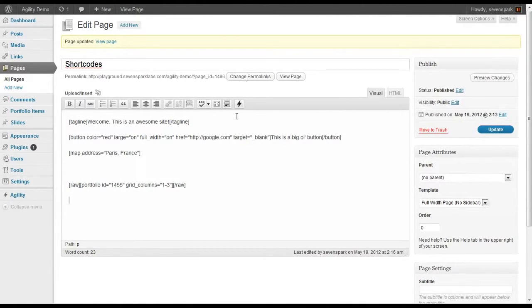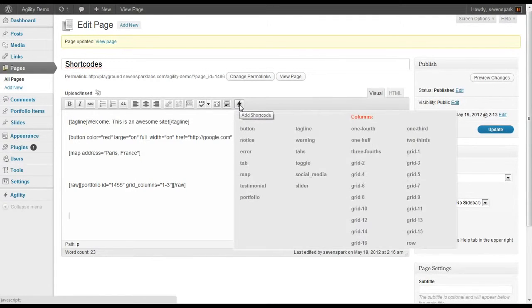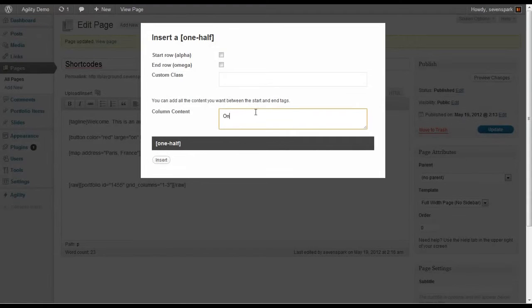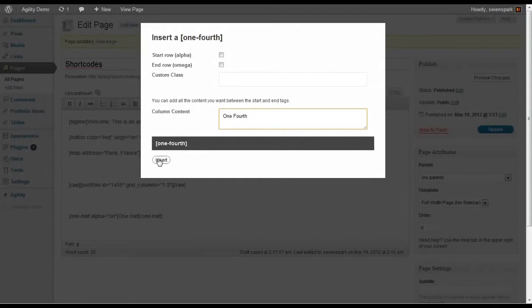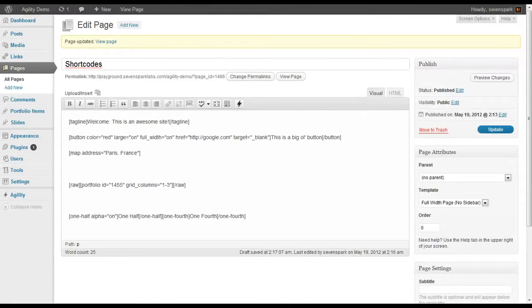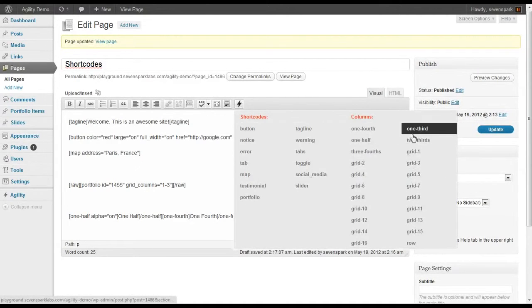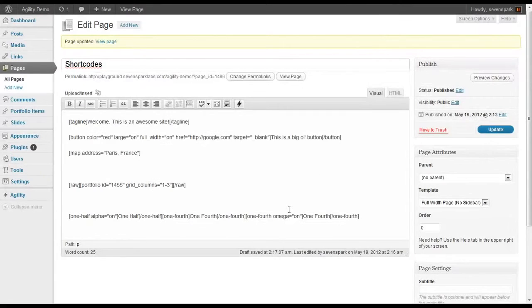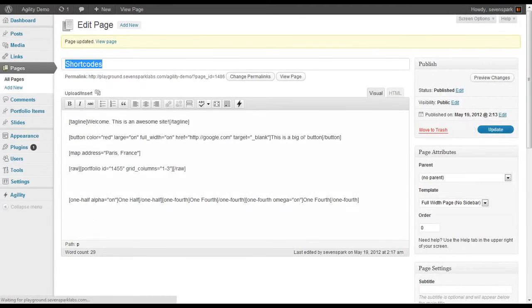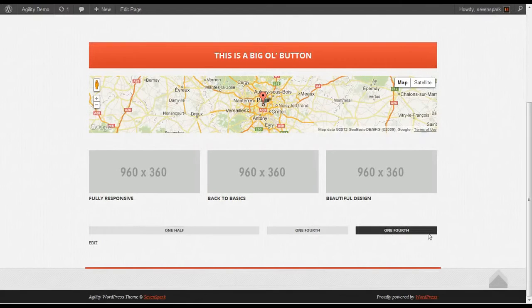So we can also add columns shortcodes. So for example, if we want 1.5, now remember, if it's the first one, you have to click this Start Row Alpha. And then I'm going to add a few more quickly. Here's a 1/4 that's not the first or the last. And we'll add one more 1/4, which ends the row. Now we'll update the page. And there are our columns, just highlighted for demo.